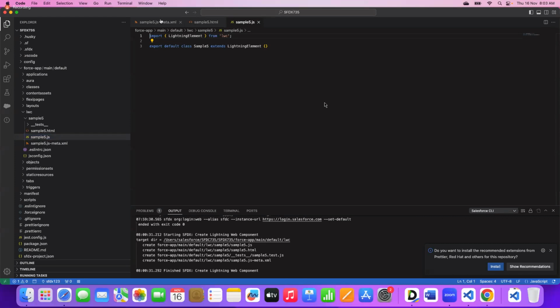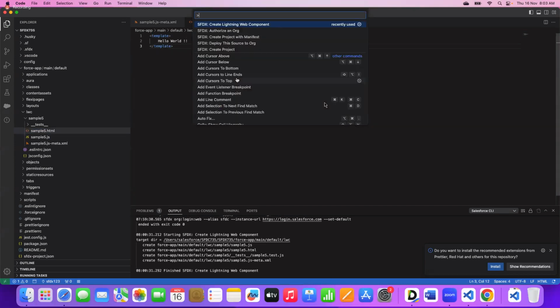How can you say whether it is saved properly or not? If it is not saved, some dot will come. If it is saved, a cross mark will come. It means it's saved. So after successful saving, again Control Shift P. This time, deploy this source to org. This source means this code.